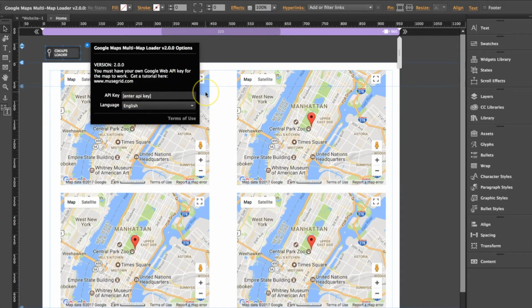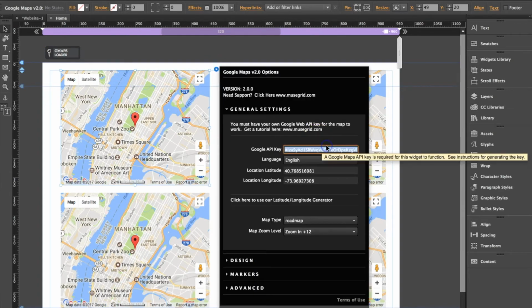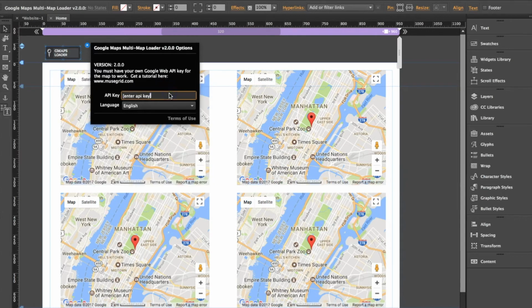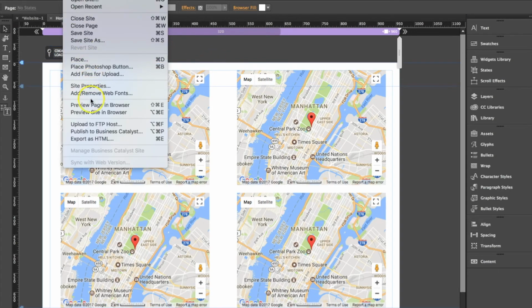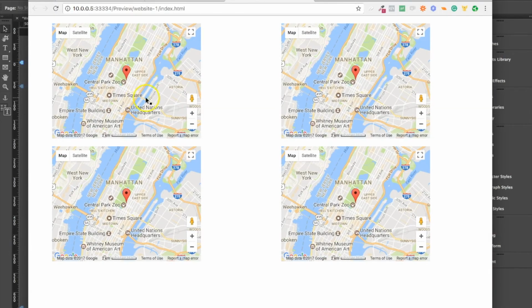That means you have to get the same API key that you used in the single map a while ago. So we're just going to come in here and copy that, and paste it here, just like so. Now in design view, you're really not going to notice anything different, but you will notice a huge change when we go to preview in browser. Now you'll see that all the maps are actually operating as expected. All of them have the controls, all of them have the markers, and so on and so forth.